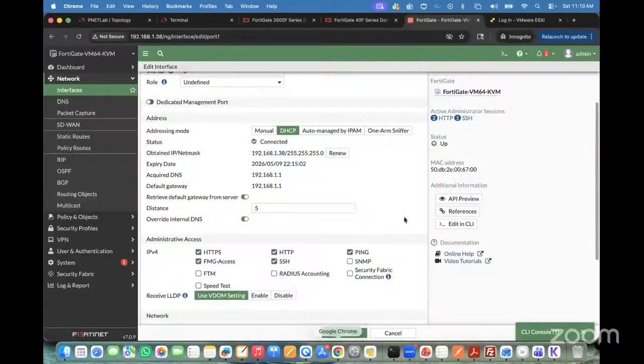I have a small doubt. The default IP is 192.168.1.99, right? Then why can't we see that in the show system interface command? That's for the physical firewall. It's a virtual firewall, so you cannot find this IP address. Only if you have the physical firewall, that is going to be a hard-coded IP address.